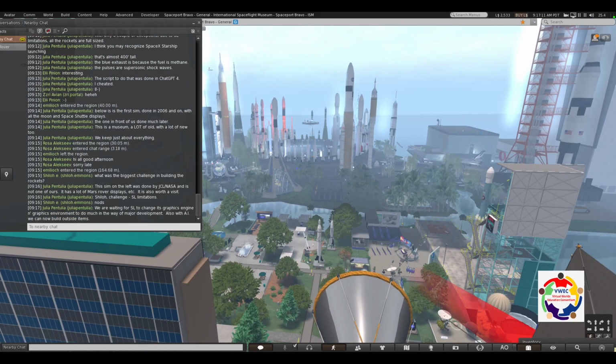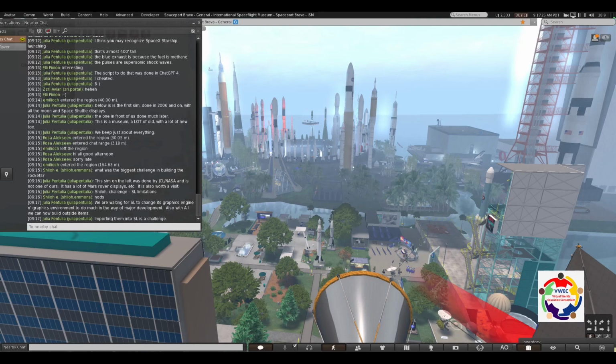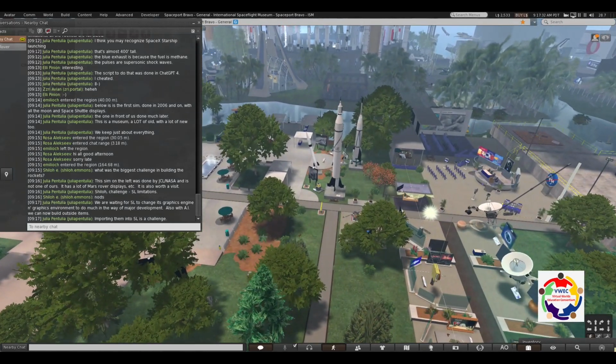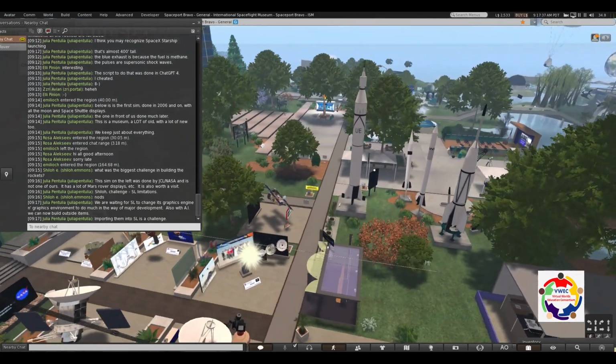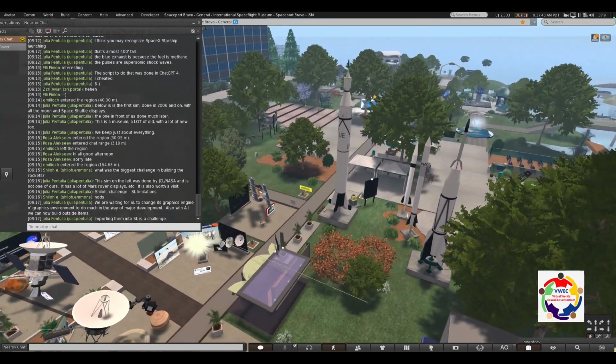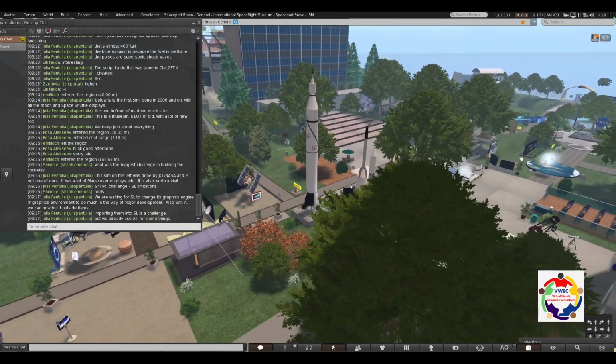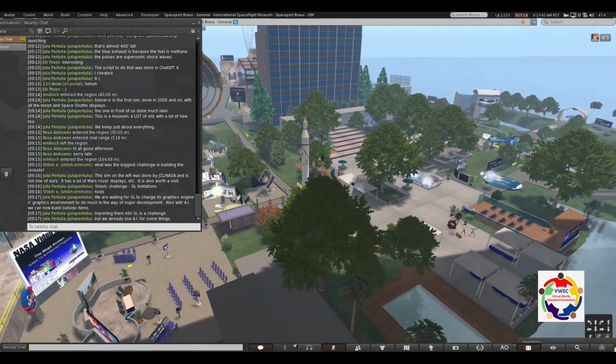Julia says that we're waiting for Second Life to change its graphics engine and graphics environment to do much in the way of major development. Also with AI, we can now build outside items. Importing them into Second Life is a challenge. But we already use AI for some things.